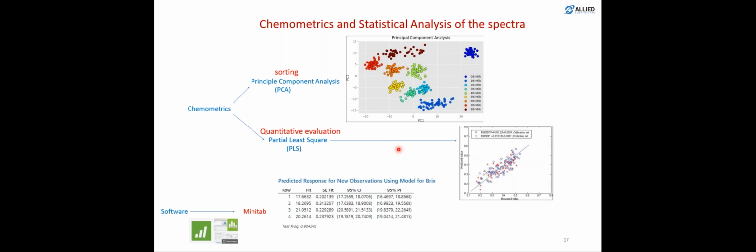And then once you have this model, you would test its accuracy. And if the accuracy is good, you can apply that model to predict new samples with unknown amounts of ingredients. There are some standard software like Minitab that could do this kind of statistical modeling for you. Here I have done it for grapes, and you'll get an R square value, and there's also the parameter RMSE, root mean square error, that will tell you how accurate your model is.